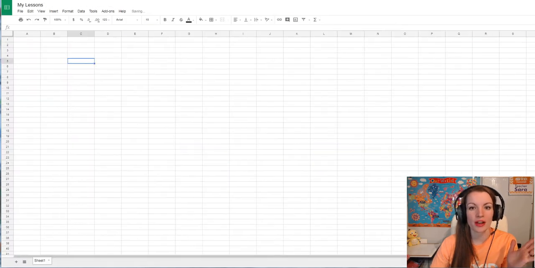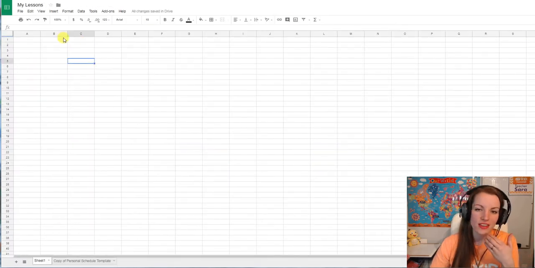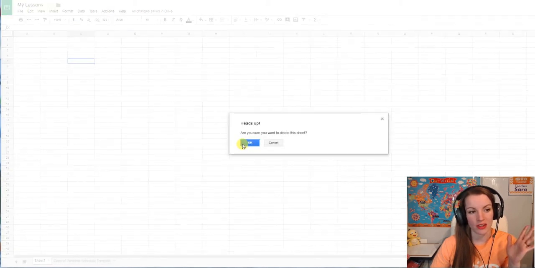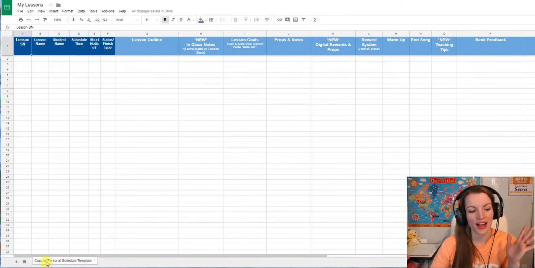So now I come back over here to my lessons tab and you're like, wait, it's not here, Sarah, it didn't work. Look at the second tab. It always comes up as a second tab. So you can just go right ahead and right click on this sheet 1, go up to delete, get rid of it. You don't even need it. Now here it is.